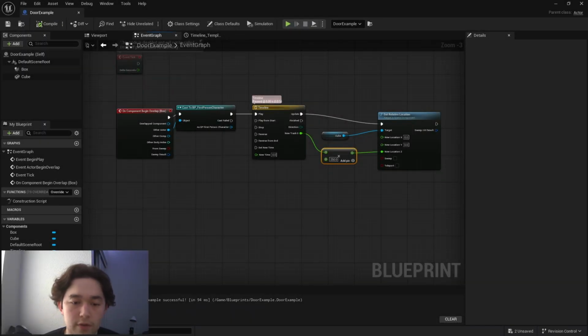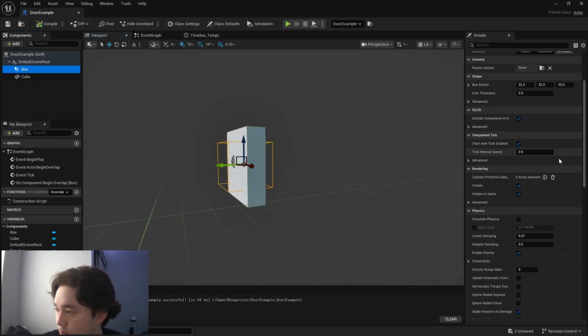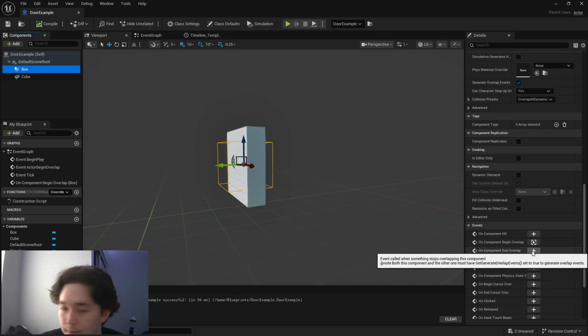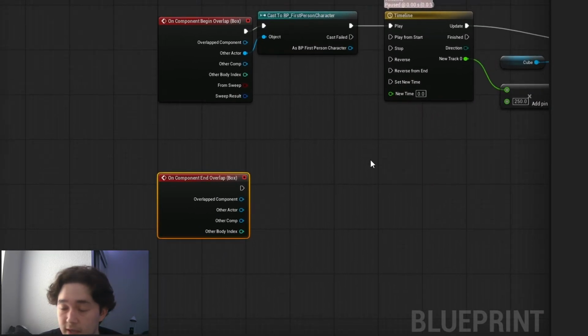Back in our event graph view, we notice that it doesn't go down when we leave the area, which can also be something that's fixed. In our blueprint editor, we're going to go to the viewport and select the box. Scroll down on the right on details until you find on component end overlap. This means that it'll trigger when something leaves the box collider.